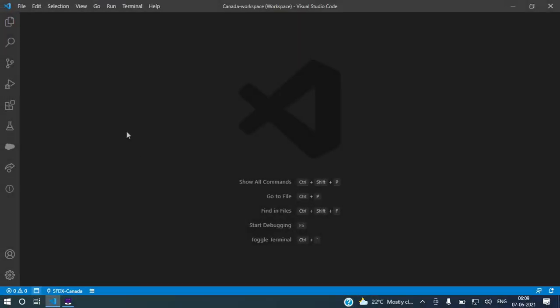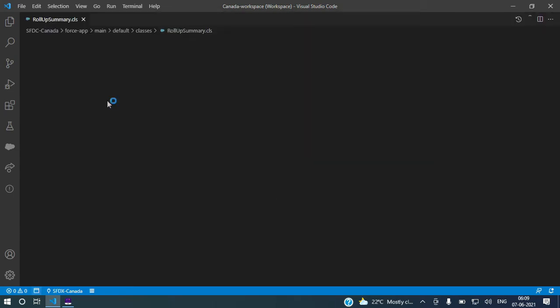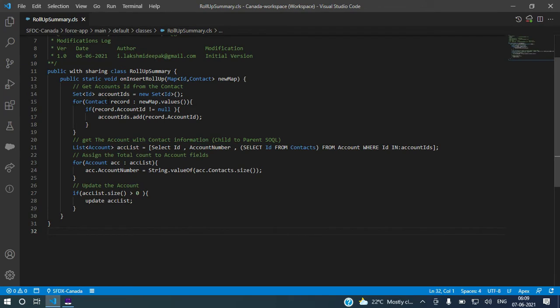In last class, we were discussing roll-up summaries, showing the total number of contacts in an account object, isn't it? Yes. So why are we doing that? If I say that I want to show the total number of contacts in an account, what are the events involved there?